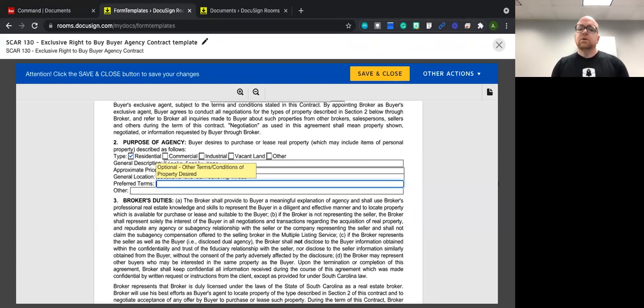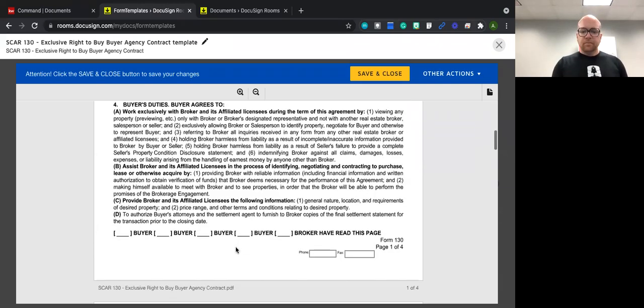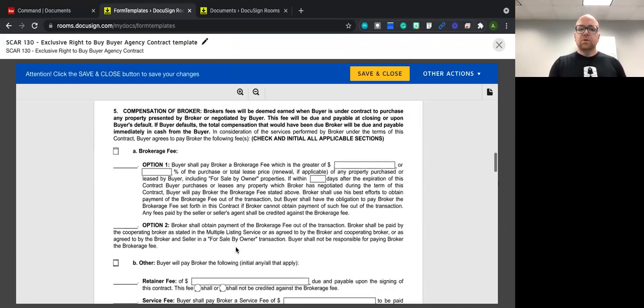Preferred terms, remember this is going to be our loan type. That's going to be, again, very unique to each individual client. So I probably would leave that blank. We're going to scroll on down.